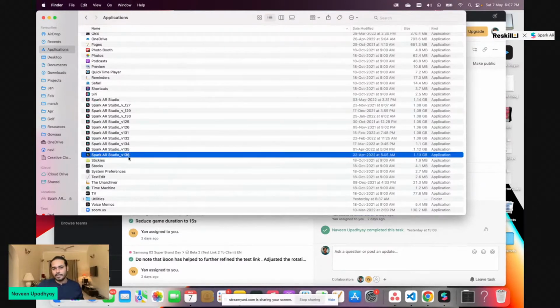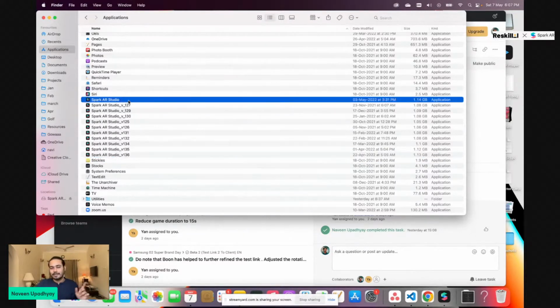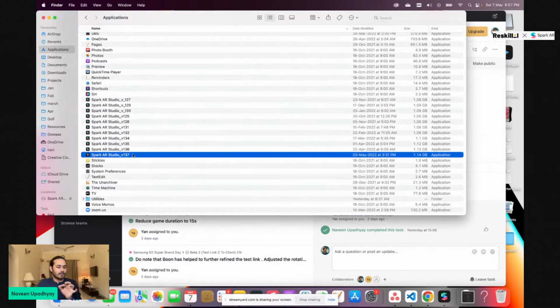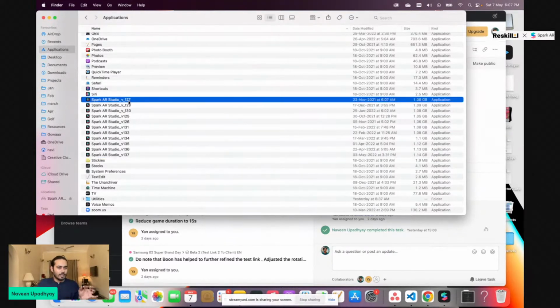So I have 136 right now, which was older. I was using this until yesterday. Today I'm using this one, which is the latest. Whatever is the latest, I just call it Spark AR Studio. Whenever there's a new version out, I download it, and before installing, I change this name to, let's say, 137. Now, if I install a new software, it's going to be Spark AR Studio with nothing at the end. So this will be a separate installation for your current version.